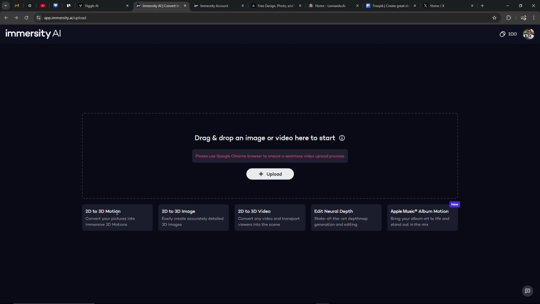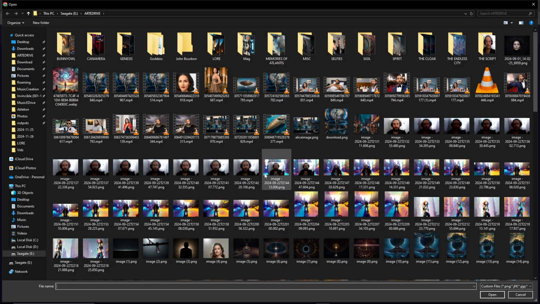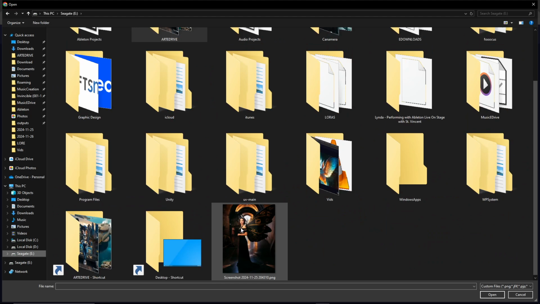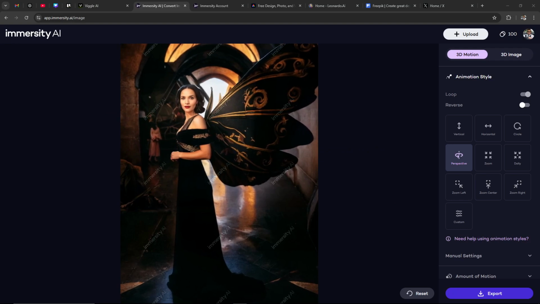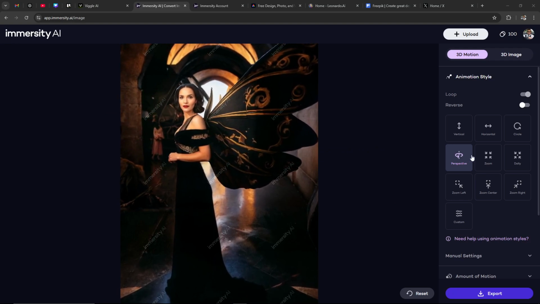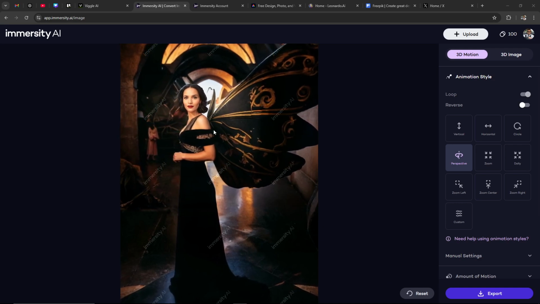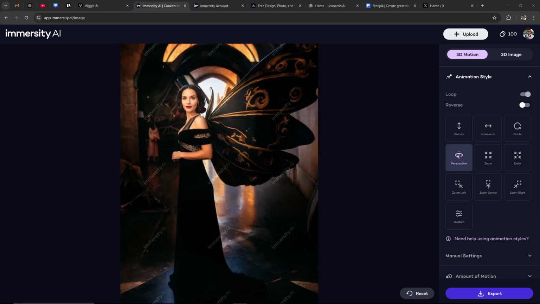All right, so let's go ahead and we'll stick with the 2D to 3D motion because I'd like to see what it is like when that exports. And I have a specific image here. We'll go ahead and use this one. Just a moment while that uploads. Okay, and so I've just got another image here that I wanted to try out, and you can see here it gives you an idea of what to expect.